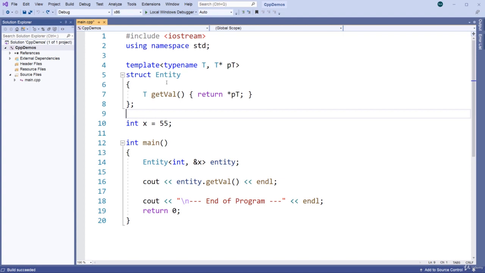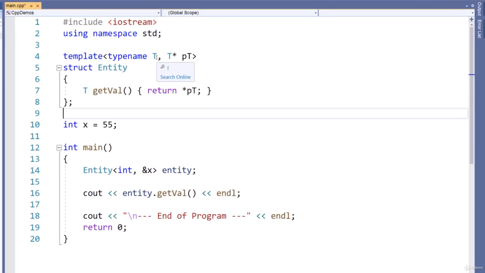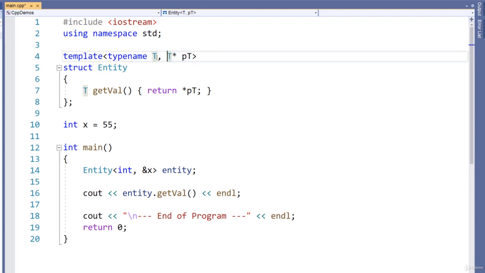In this example I have struct entity again. This is a template. We have type parameter t, and then we basically have a non-type parameter pt, which is a pointer to that type t. Then I have some global variable x, which I initialize to 55, and then in main I construct entity, and that is going to be of this type, so entity. Between angle brackets again you have the argument list, so I pass an integer for the type parameter, and I do the address of x for the non-type parameter.